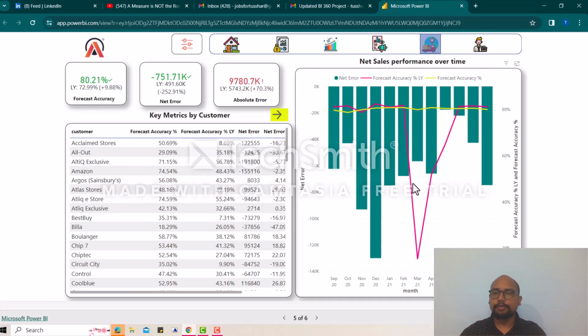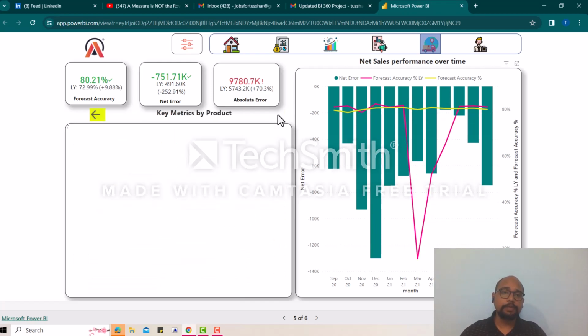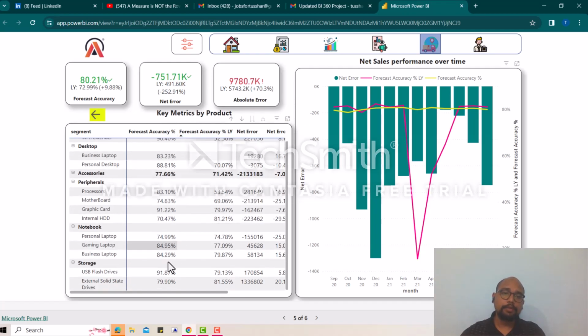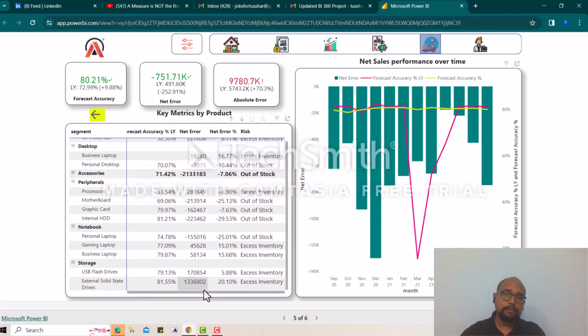This one is due to COVID, of course, in the month of March. So yeah, the forecast accuracy was through the roof during that time. So that is what it is depicting in here. Also, I wanted to inform you that we also have this button. It is also providing us the information about the products, just like the previous ones.